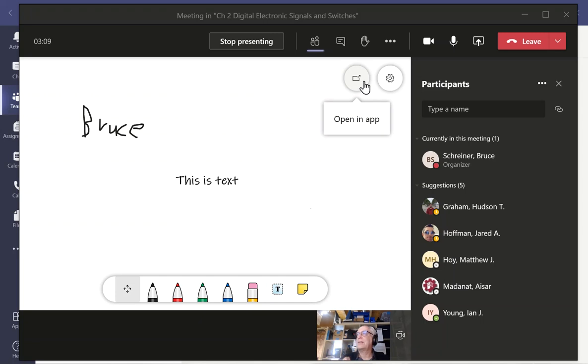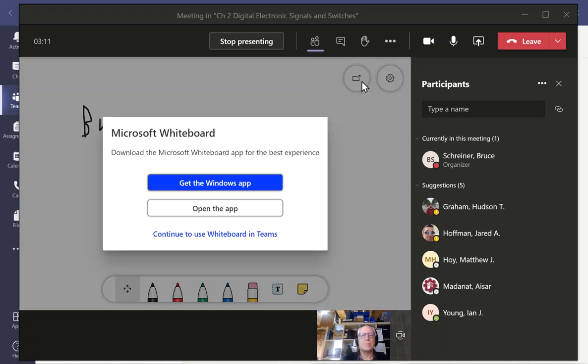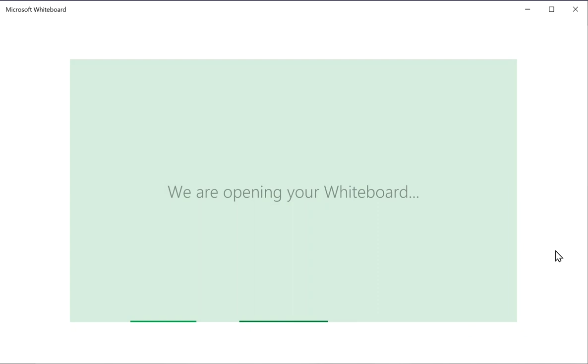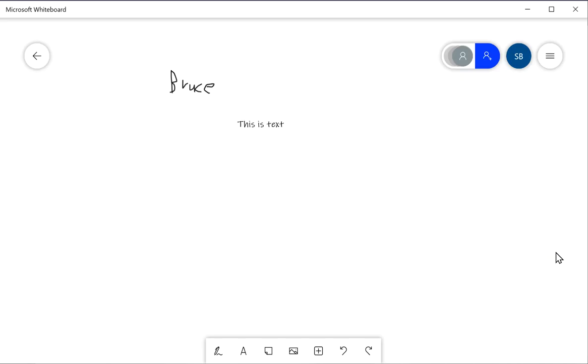Now, one interesting thing here: if I click on this, you'll notice that there's a Windows app that you can install on your PC, and I would recommend doing that because there's a lot more features. I've done that already, so I'm going to click open up the app, and it's going to go on my PC and open up the whiteboard. It opened it up over top of the previous window that we've been looking at.